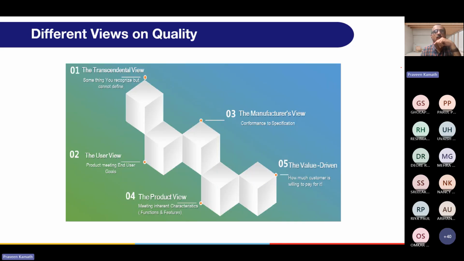Different views on quality. One is the transcendental view, something you recognize but cannot define, right? Then the user view, product meeting end user goals. Then three, the manufacturer's view, conformance to specification. The product view, meeting inherent characteristics, functions and features. Then five, the value driven view, how much the customer is willing to pay for it, right?